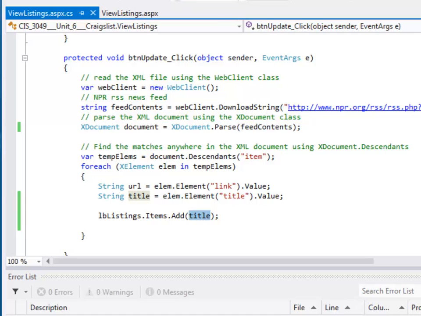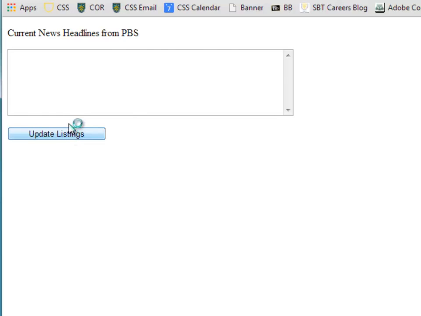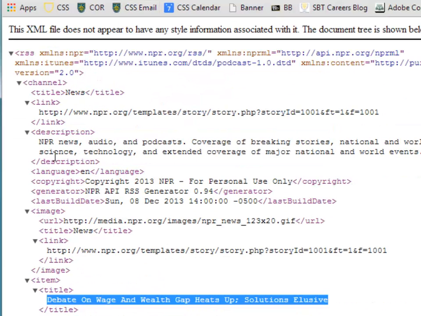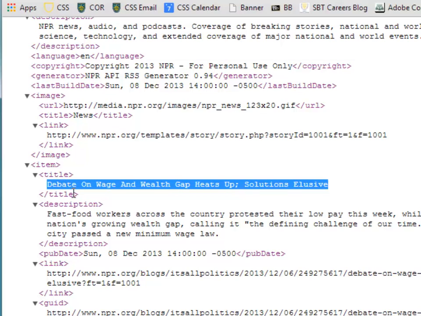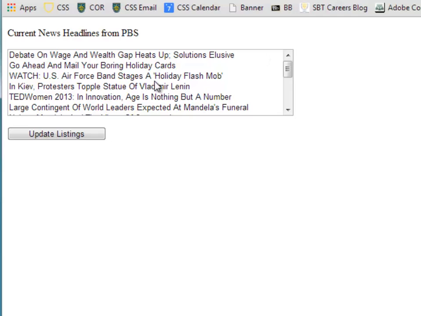So now if I run this and click my button, all the current titles from that location are shown here. These will match the titles that are over here. Like the first title seems to be debate on wages, and then the next title is watch U.S. Air Force. So debate on... oh, I must have missed one title there, but here are the different listings.